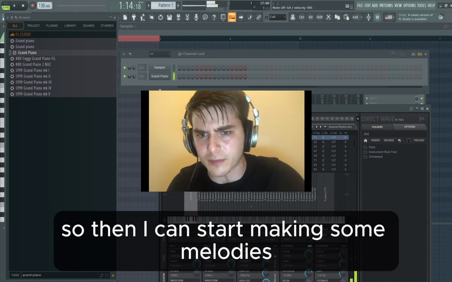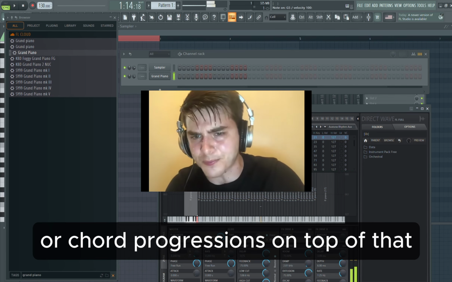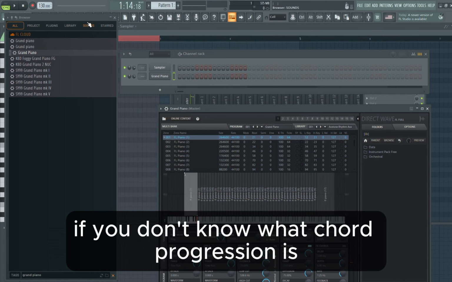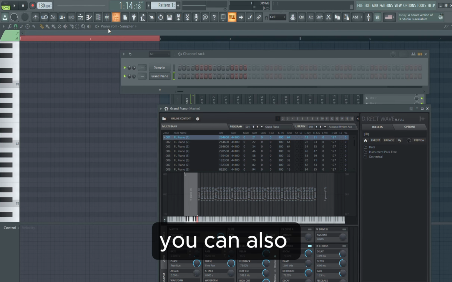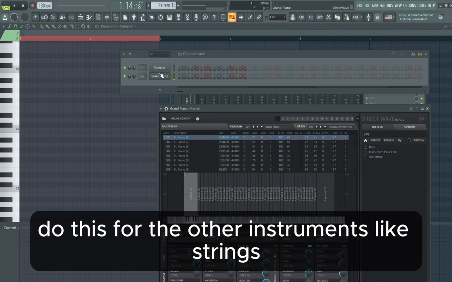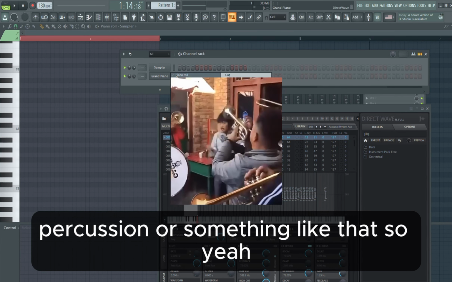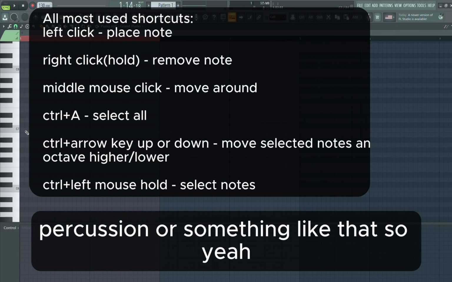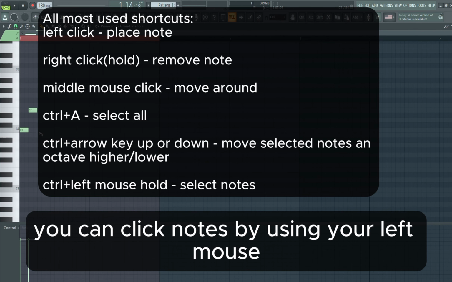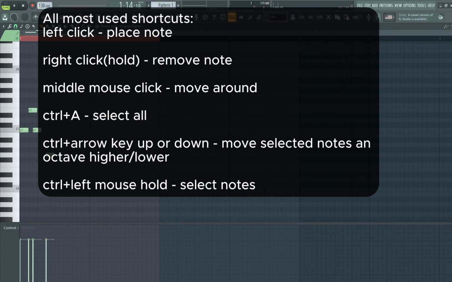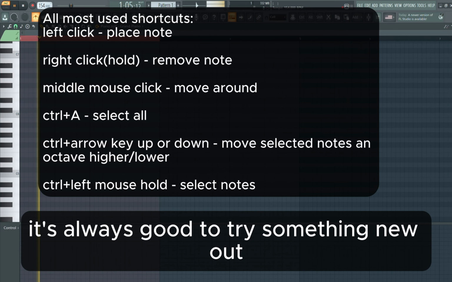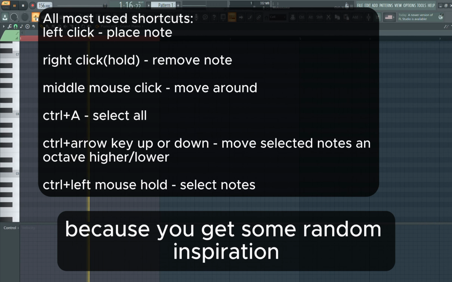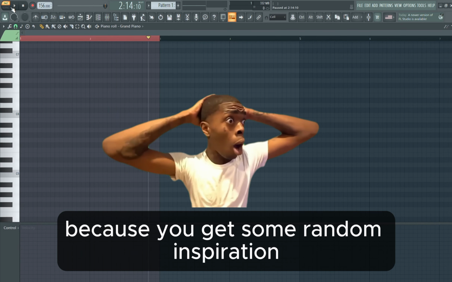Then I can start making some melodies with chord progressions on top of that. You can search up what chord progression is if you don't know. You can also do this for other instruments like strings, percussion, or something like that. You can click notes by using your left mouse. That's basically how you use the piano roll. You can experiment. It's always good to try something new because you get some random inspiration.